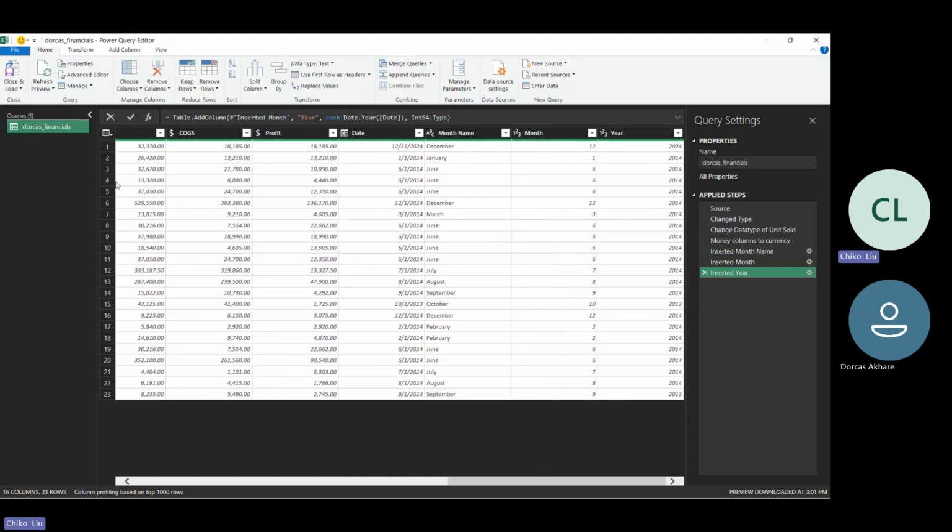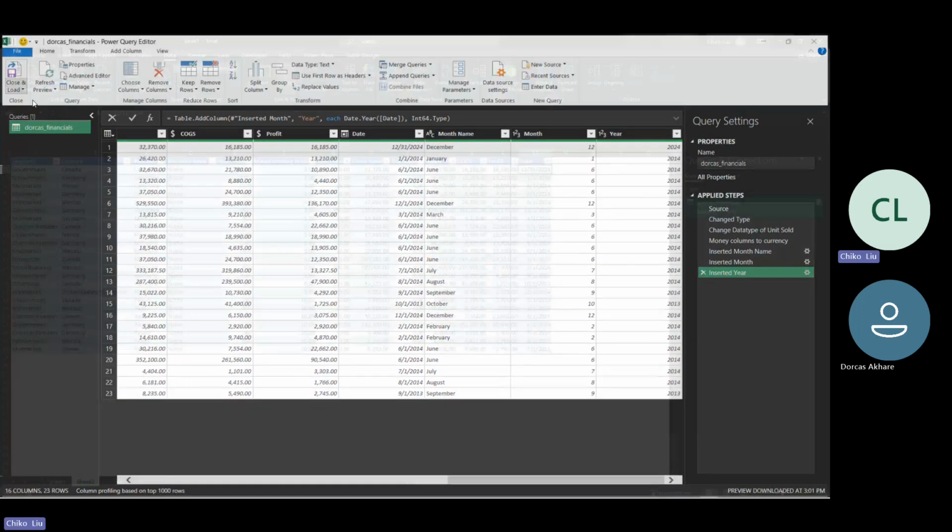So basically that is why I like Power Query. Now, this is one approach. So I'll just close and load when I'm done.